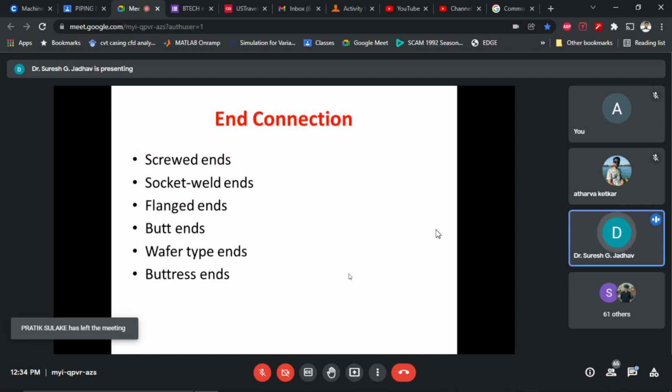Some valves are classified based on the end connections. End connection means the arrangement of the attachment of the valves to the equipment or to the piping. The end connection types are screw ends, socket welds, flange end, butt ends, wafer type end, and buttress end. That kind of valve we call the end connection type.